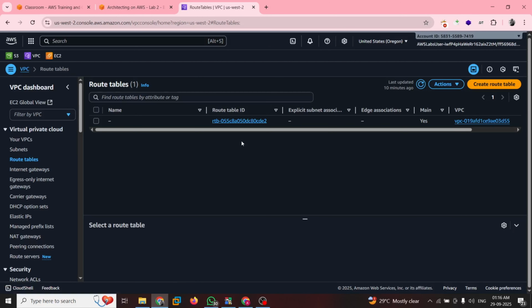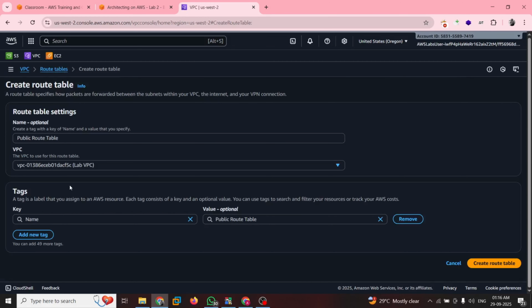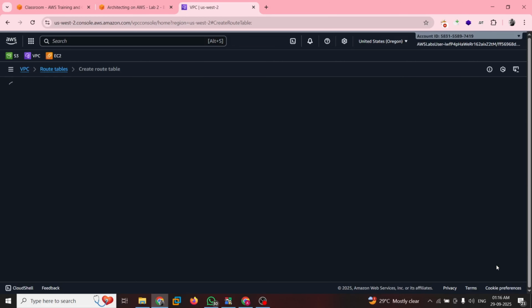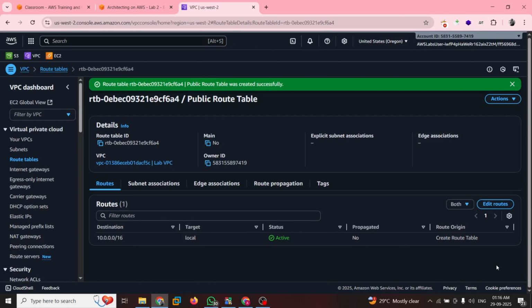Now there is a default route table ID already existing, right? So all I need to do now is to create a route table. Once I create a route table, I'll give it a name. Let me just copy from here, public route table. Once I name it, I have to select a VPC, the virtual private cloud that we have created. I select it from here and then just create the table. Okay, now we created a table.